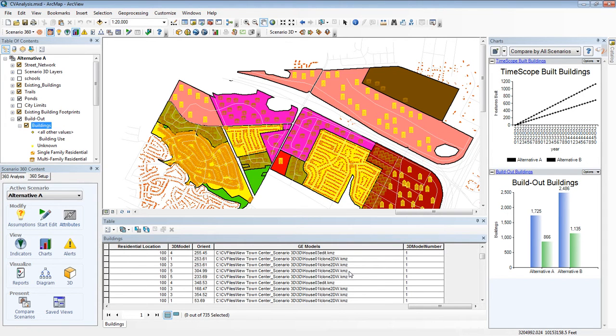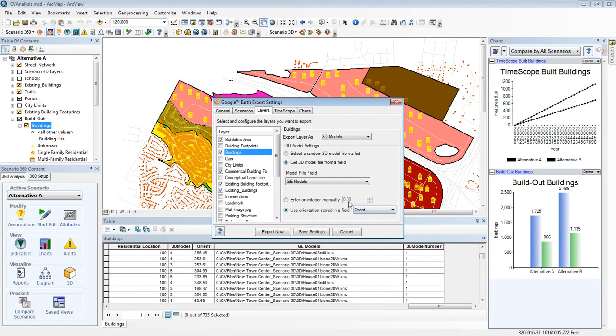How do these get here? I can do it manually, or I might use the Scenario 360 build-out wizard, or I might write a script, any number of options. The key is that these have to be text fields. Once I have them, I simply point to that field, GE Models, and the wizard is going to know which KMZ to use for each building in my analysis.